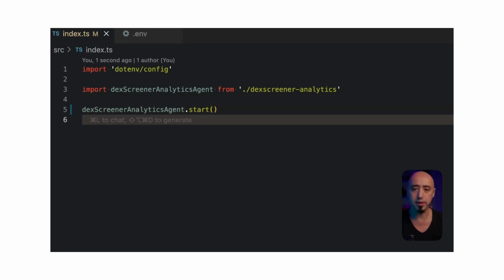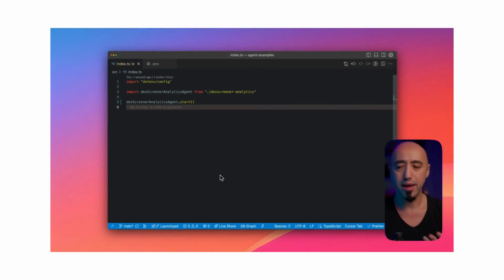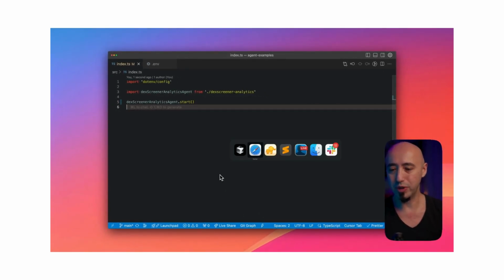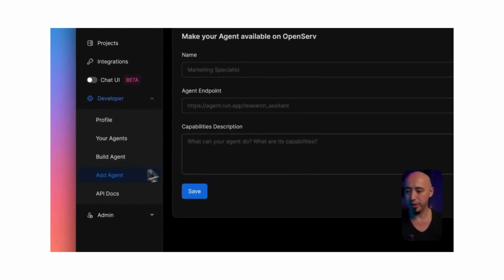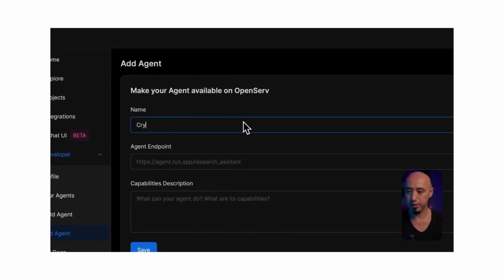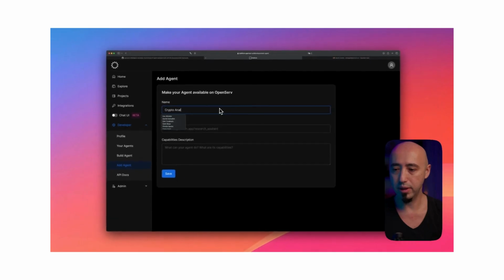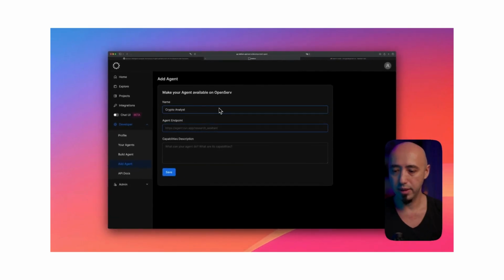And obviously, in order to run the agent, I need an API key. And in order to get an API key, I need to add my agent to the platform. So I'm going to switch back to the platform and add a new agent, crypto analysts. Now, it asks for a public endpoint because the project manager will call my agent when it wants to assign a task to me.